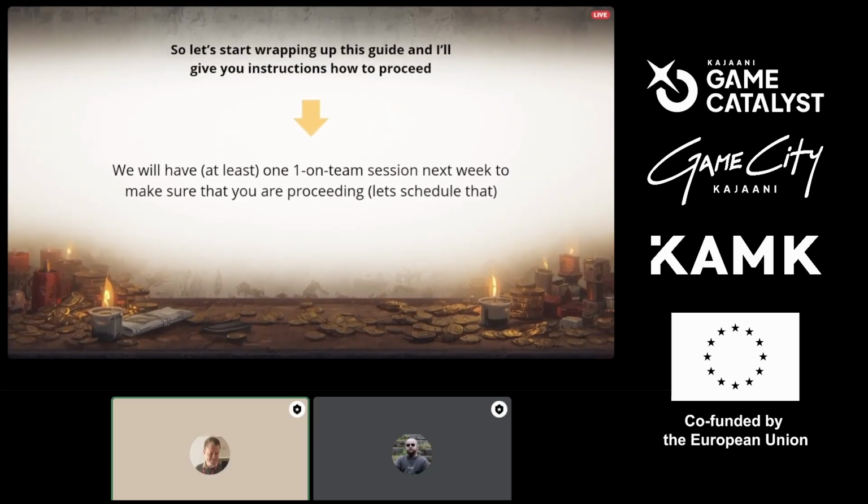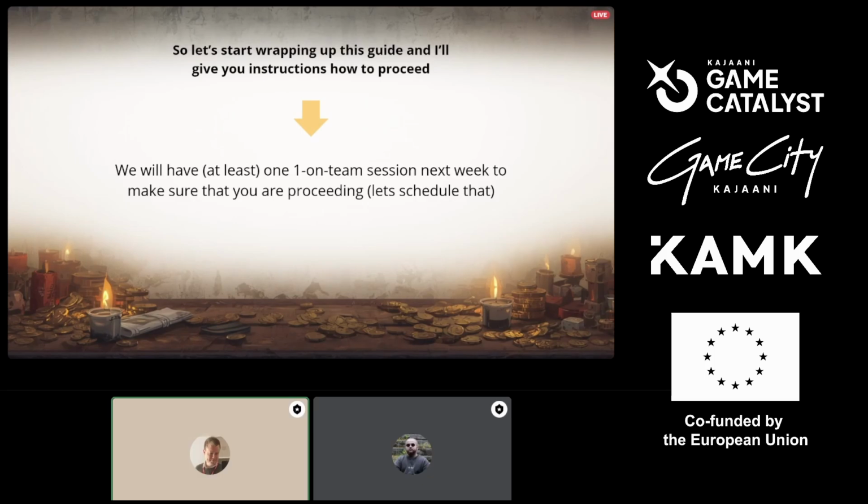We will have at least one team session next week to make sure that everyone is proceeding. And we should schedule that. So if there are team leads here for each team, make sure to send me a message through Discord or such, and we can discuss the schedule for when we will have this meeting. Take your notes, team leads. Be sure to contact me through some way.